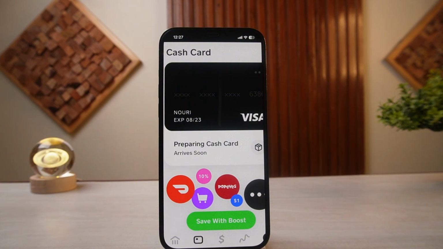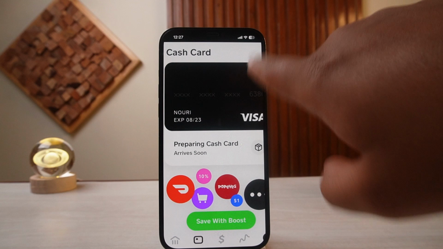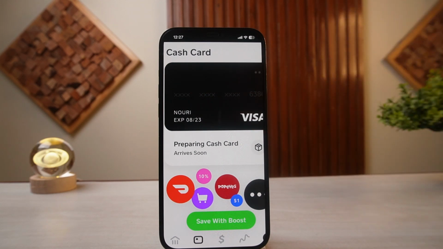see the brand's logo pinned into your digital card right here on the Cash Card, right? So after doing that, you can now make purchases using all of the discounted options of that particular store. So yeah, that is how you will be able to use your Cash App Boost to save money.